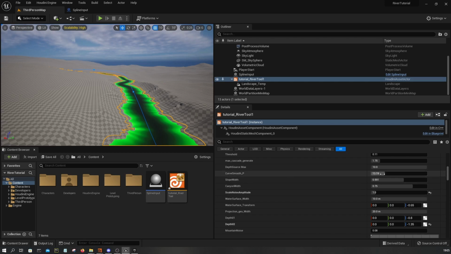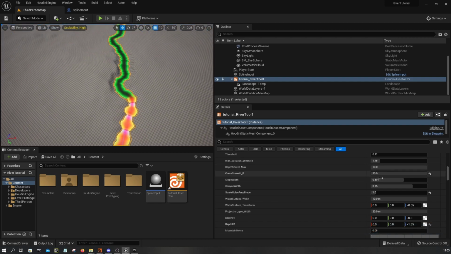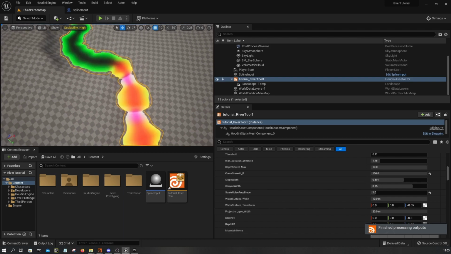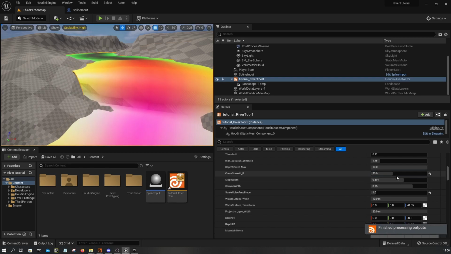Curve smooth position, if we set this to 50, do we see any change? I don't know. I see it here, but is it useful? Not sure. Yeah, no.